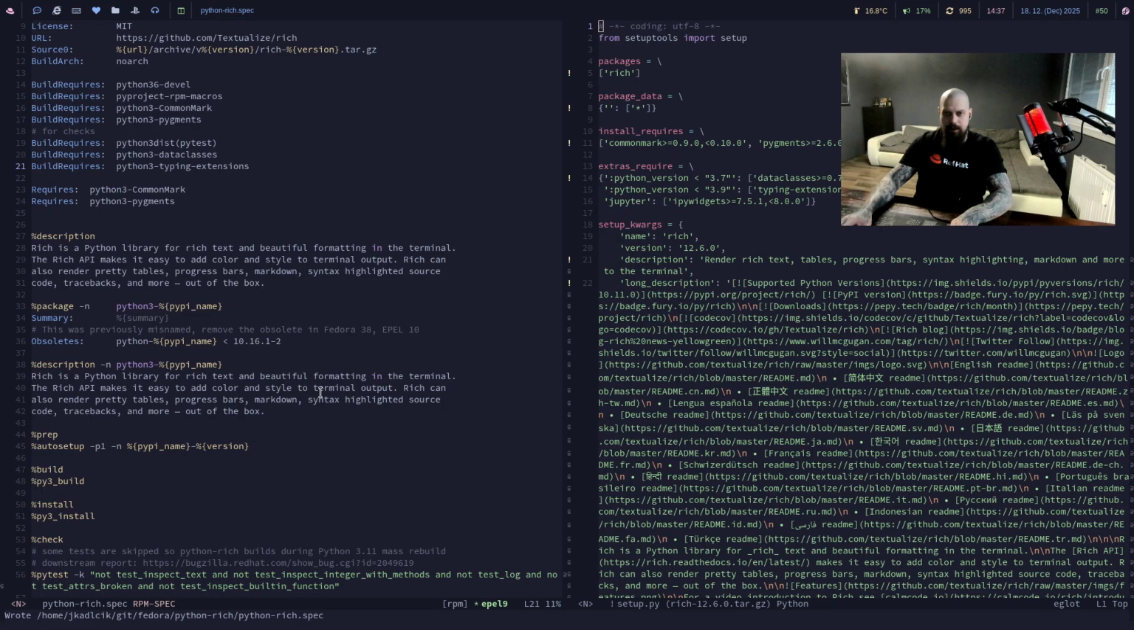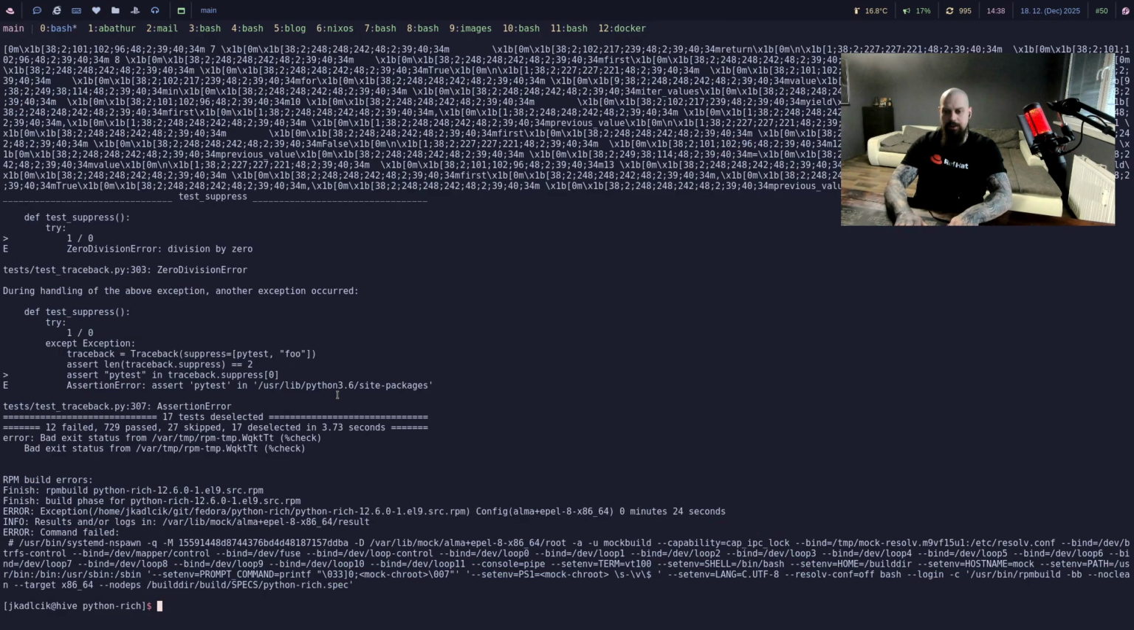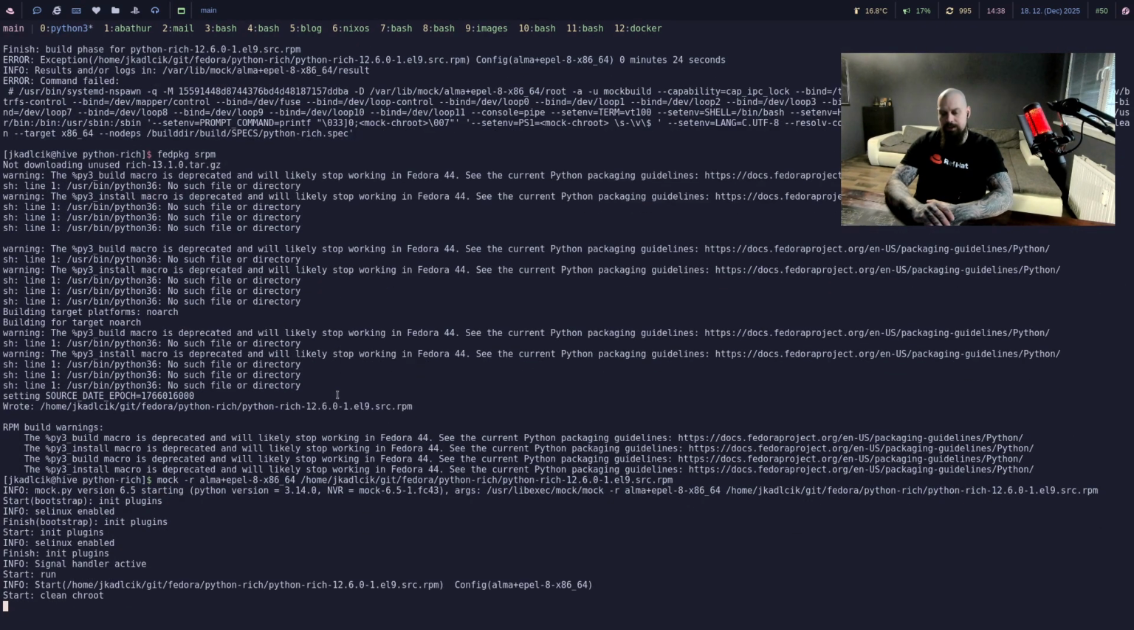So I guess our PyTest is not being installed. This macro maybe doesn't work. So let's do Python 3 PyTest and comment this for a second. So source RPM and this one.